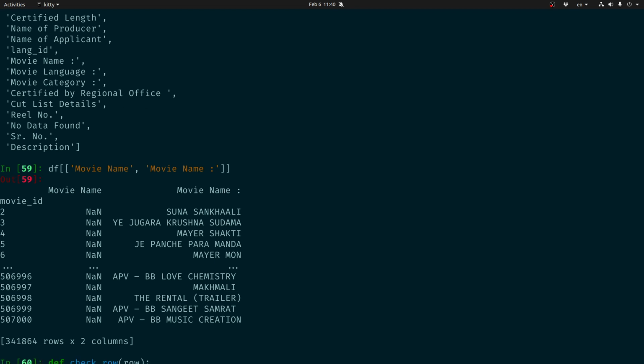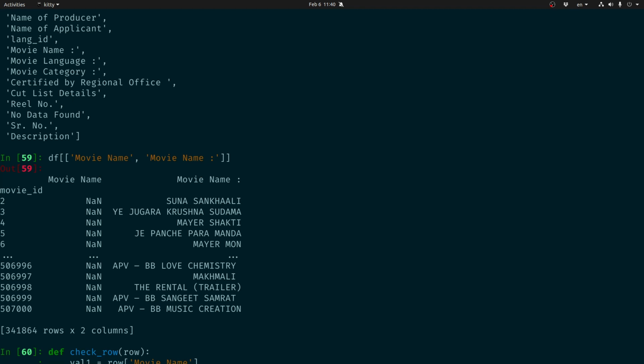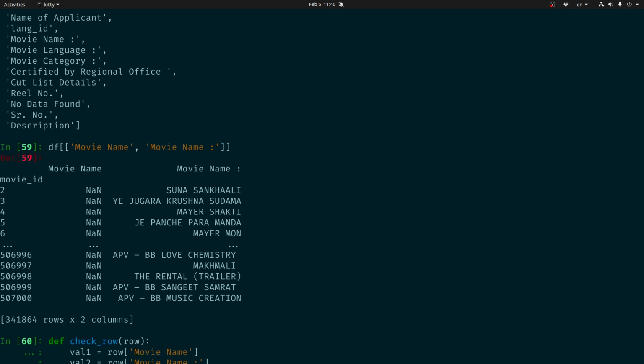How do you do that? I'll say val1 is row of movie name, val2 is row of movie name colon, right? And then I'll check whether val1 is na with pd dot is na. That's basically a convenient function. You give it any value, it will tell you whether it's a null or not.